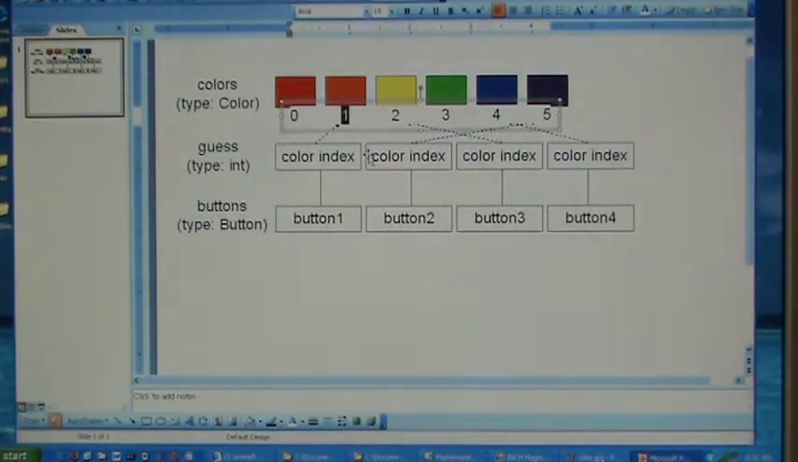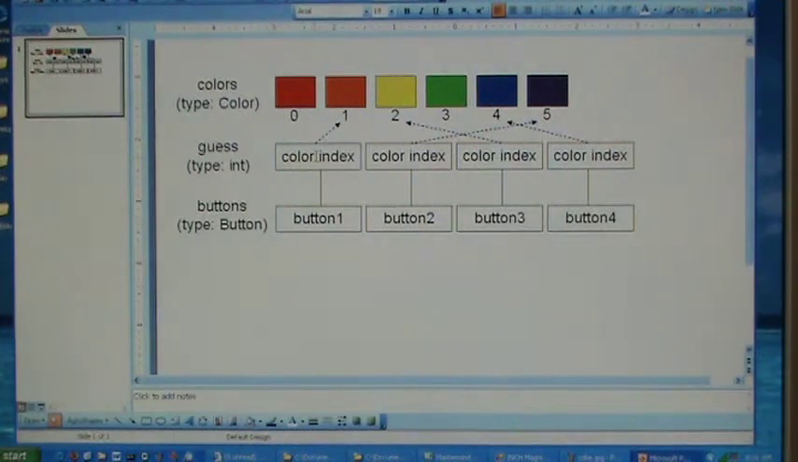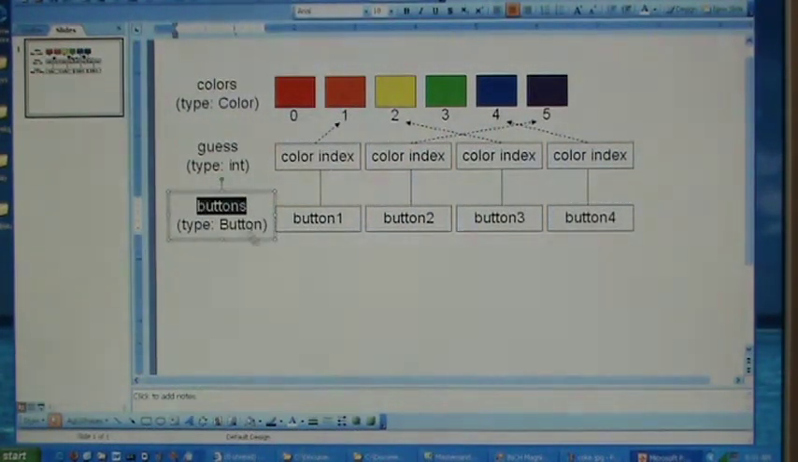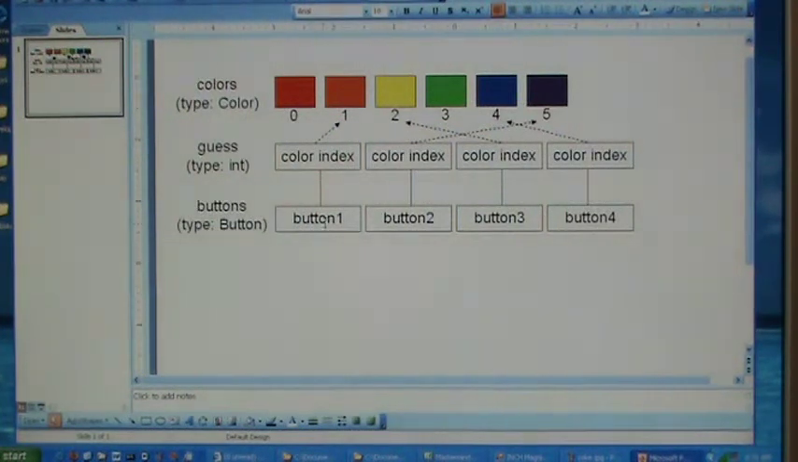See why it's of type integer? Because it contains numbers. It doesn't contain the actual colors. I don't want it to contain the actual color orange, because I want to know what place in the colors array that color has. And that's going to become more clear as we progress with the program. Then the third array is the buttons array, which is of type button, and each element contains one of the 4 color buttons on our screen. And there's a 1-to-1 correlation between the elements in the guess array and the elements in the buttons array, denoted by these lines right here.